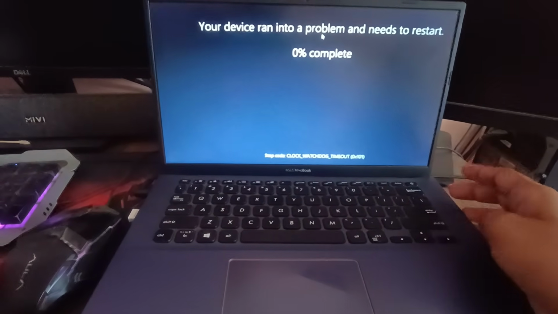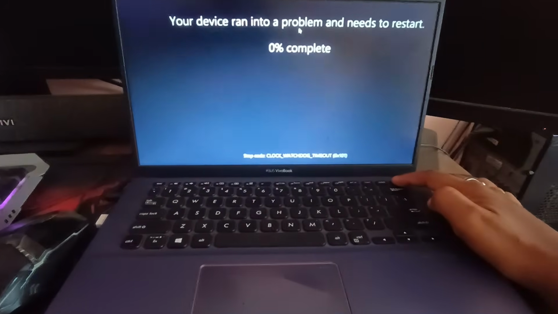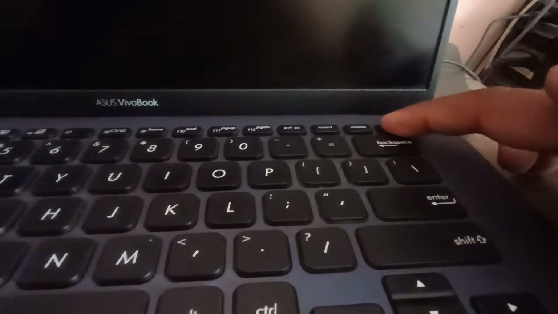So your device ran into a problem and needs to restart. So guys, first forcefully turn off your laptop: continue pressing your power button until it is turned off, then release the power button.